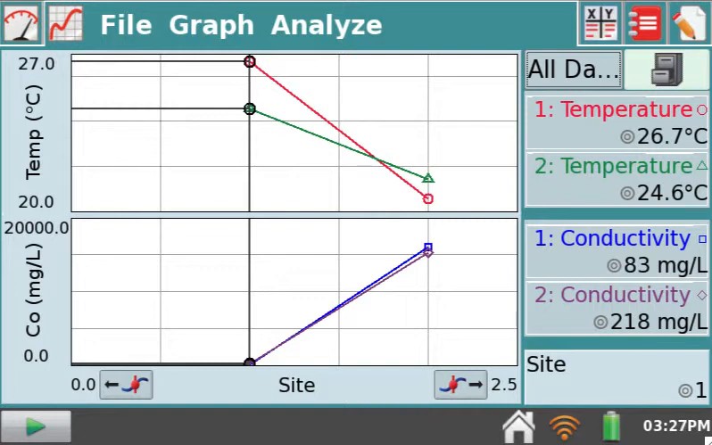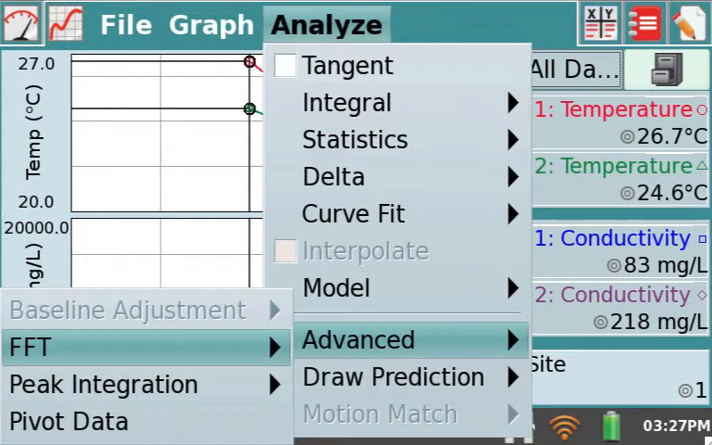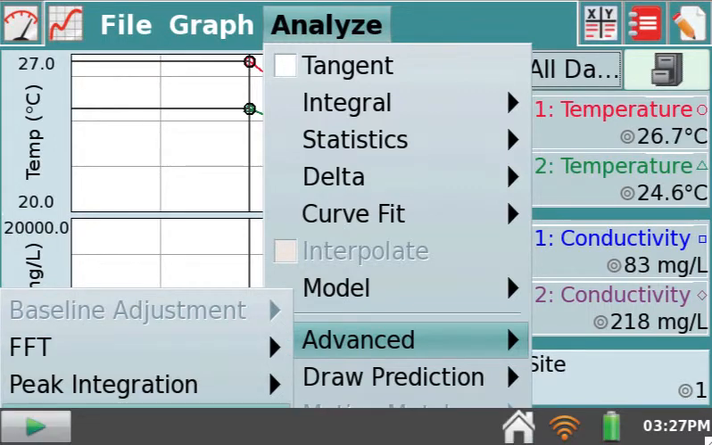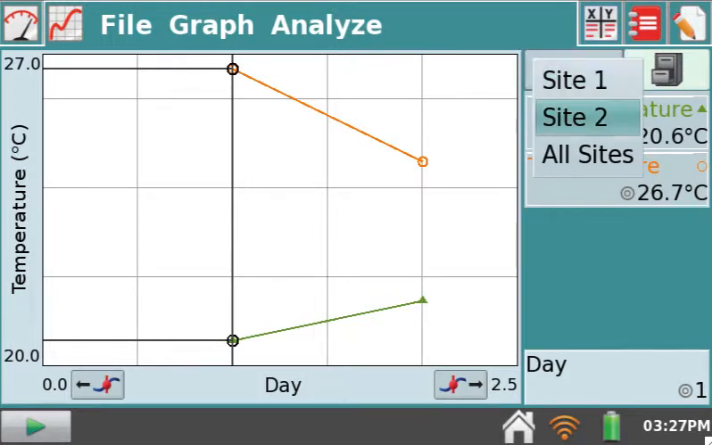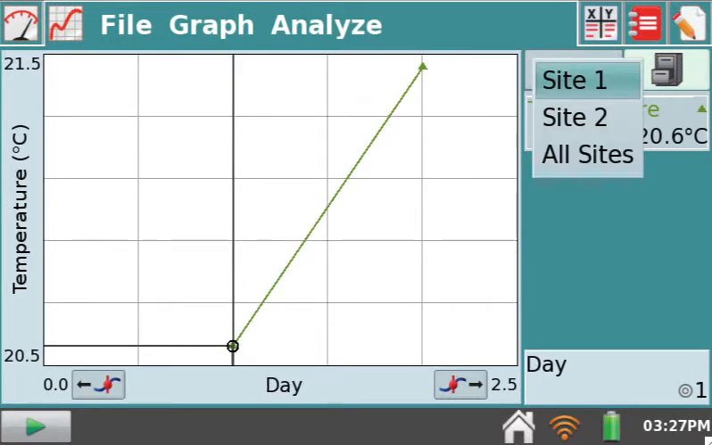Well, there's a feature called Pivot the Data under Analyze, Advanced, Pivot Data, and now instead of the site being on the x-axis, the day is on the x-axis. And I can plot site 1, site 2, or all sites.